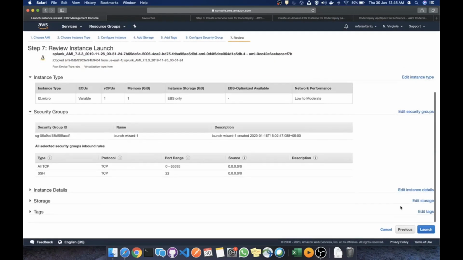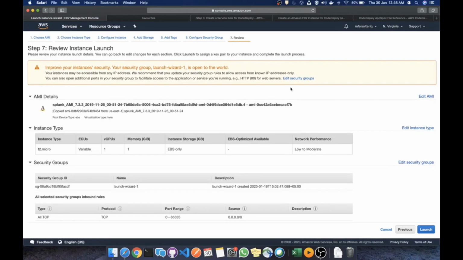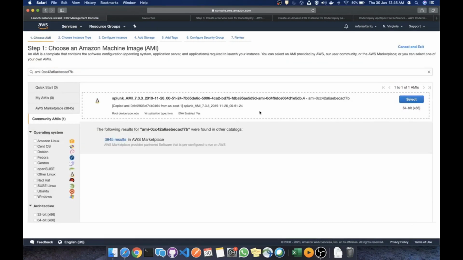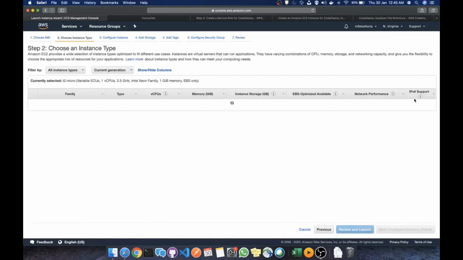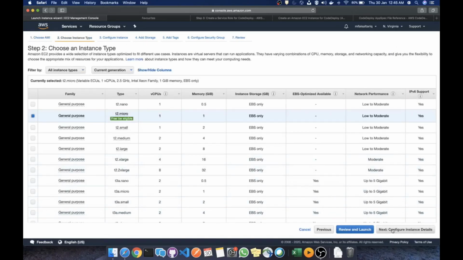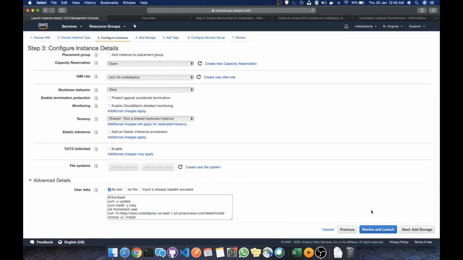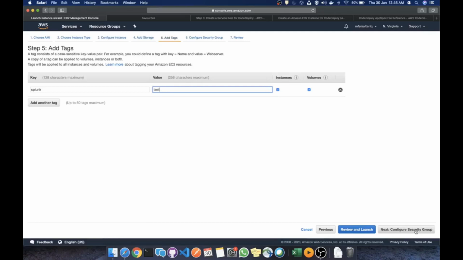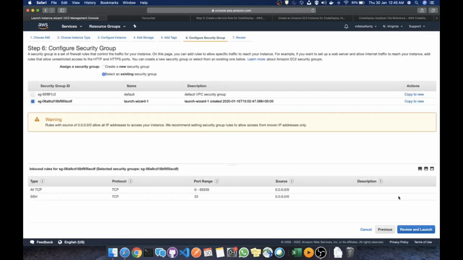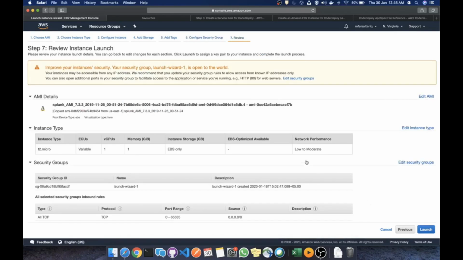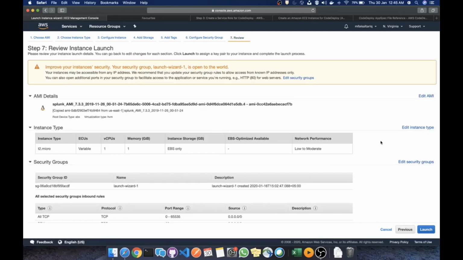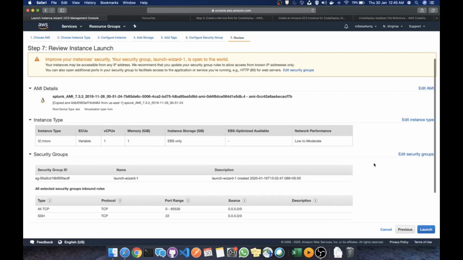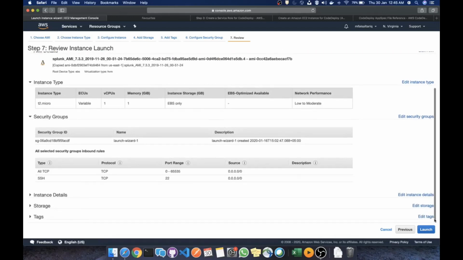AWS Marketplace. Edit AMI. Select next, next, next, next, review and launch, review instance security group. So I don't want anything to be reviewed.